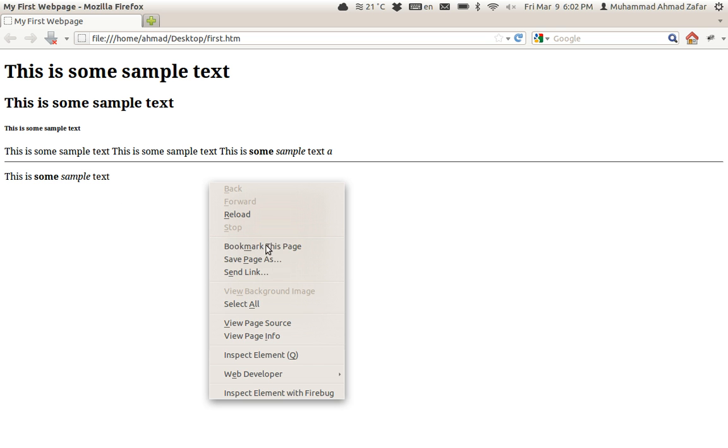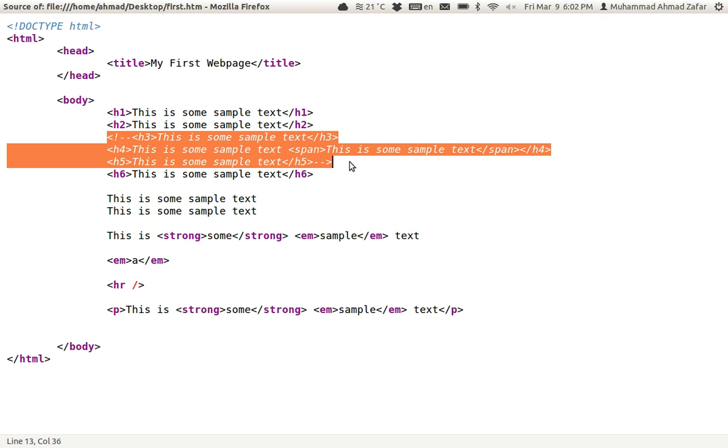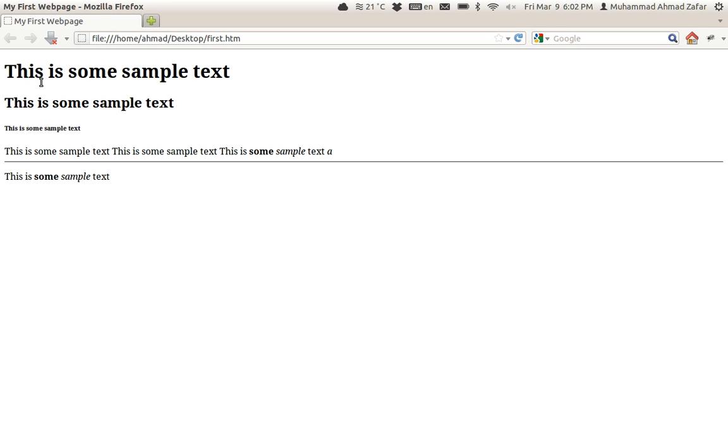So although this is present in the source code, the browser will not interpret it. It won't have any weightage. So H1, H2 and then H6 are shown, and 3, 4, 5 all have been skipped.